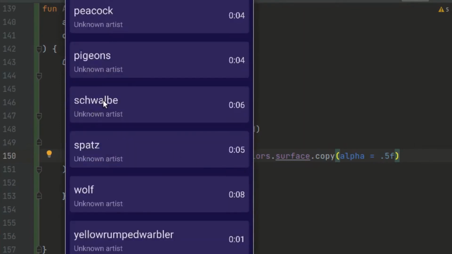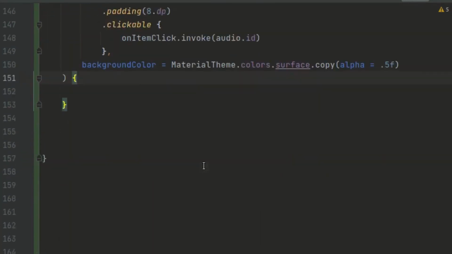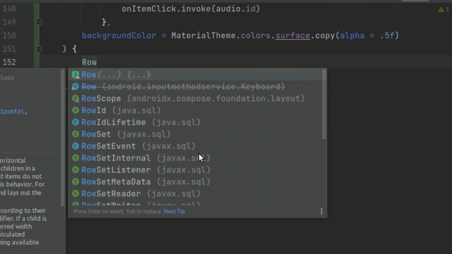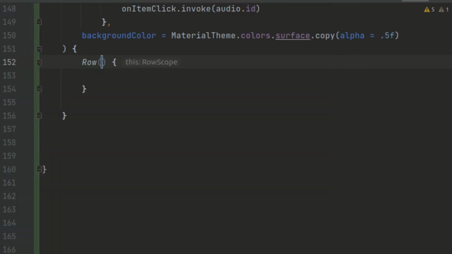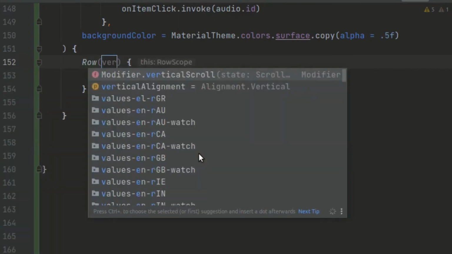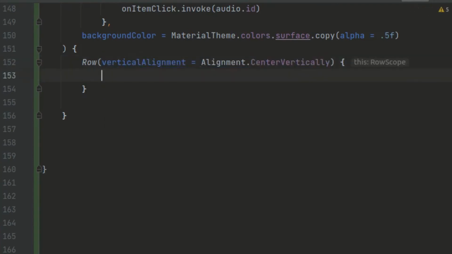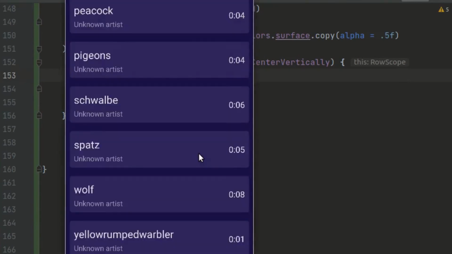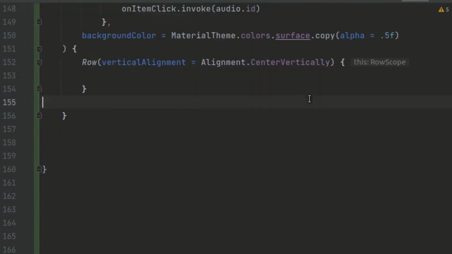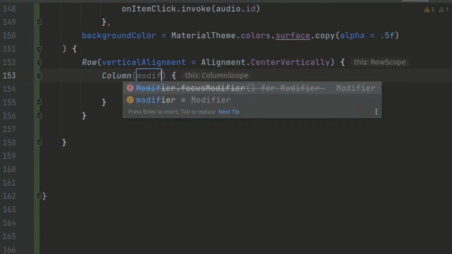Okay, so we want to create this data here, and this data just inside a row. As you can see here, they're just horizontally arranged, and also these two here are just inside a column here. Okay, now let's create here our row. And here we can just pass in the vertical arrangement. And we can just center this vertically here. Okay, so we want to display these two items here. So we can just make them inside a column. So we can just call this column here. And here we can just pass in here a modifier.